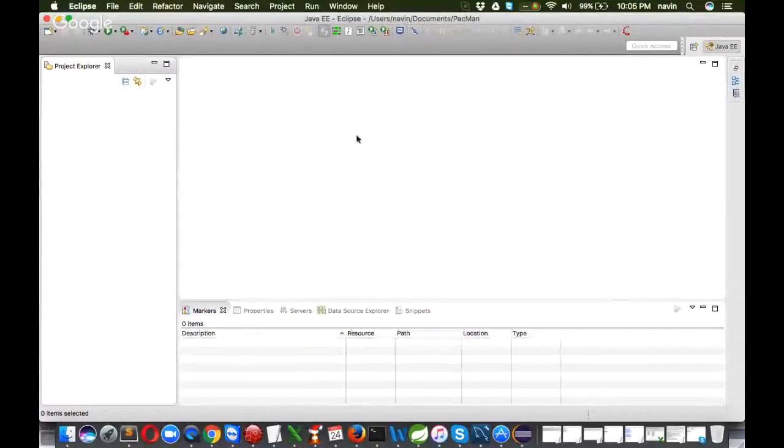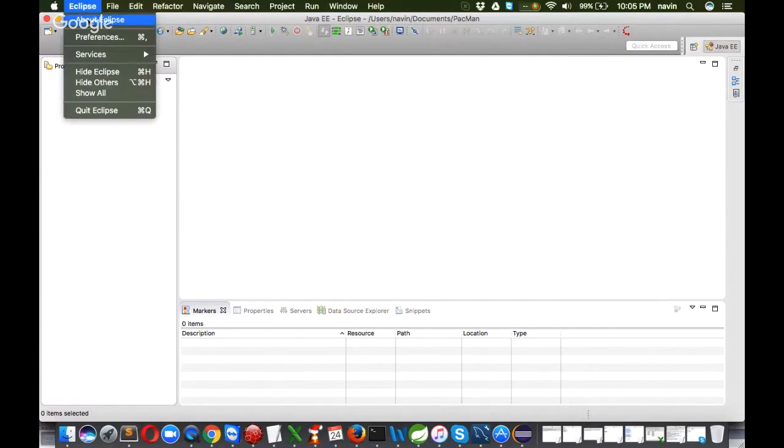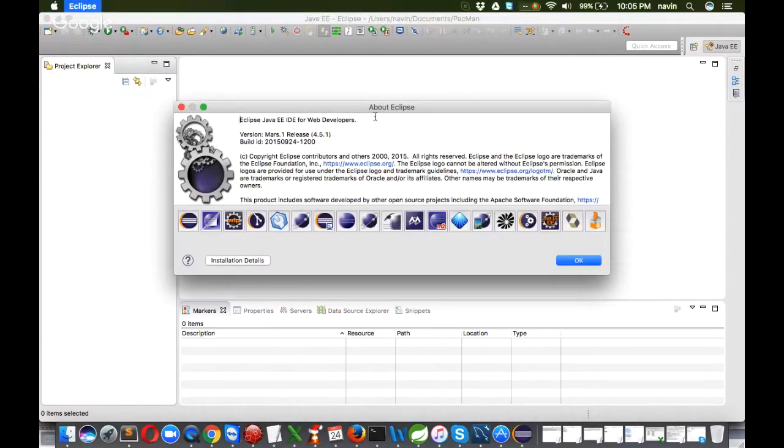Now let me just introduce Eclipse. I don't know how many of you are comfortable with Eclipse. So this is Eclipse, and if you go to About Eclipse, you can see I'm using the version which is 4.5.1, which is Mars.1. I guess the new one is 4.6. And it has all the copyright things here.